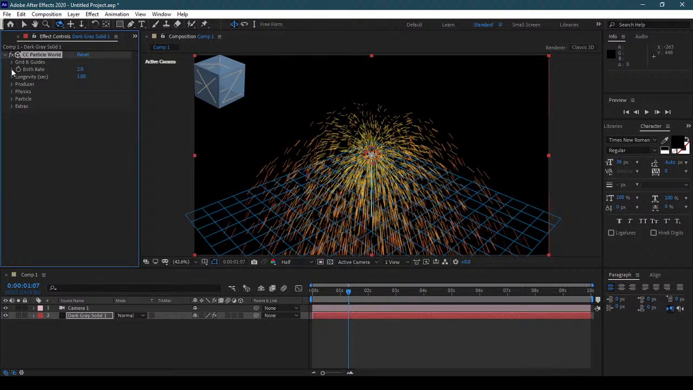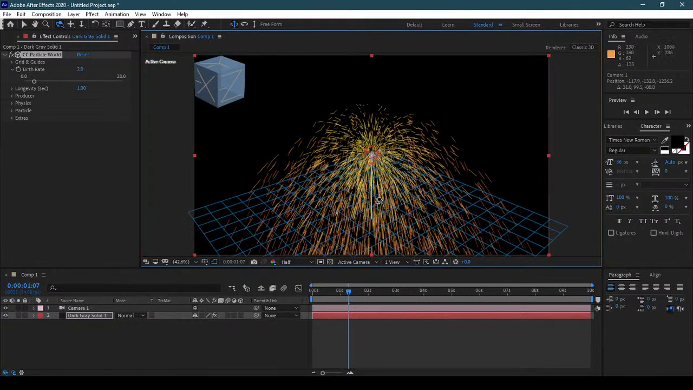Now here we have birth rate. Now birth rate is what? If you notice here, let me zoom in a little bit here.